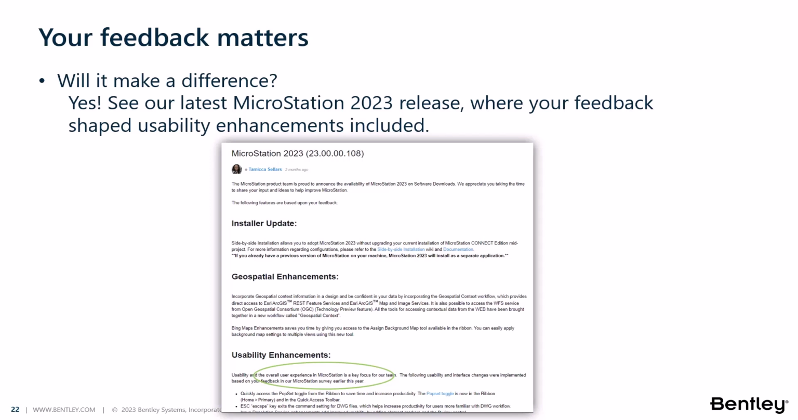This is a snapshot of the June MicroStation 2023 release, where the actions taken related to feedback on usability, and these were included in the latest release. We appreciate your feedback. It makes a difference. Please do take our surveys and encourage your fellow users to take them as well.